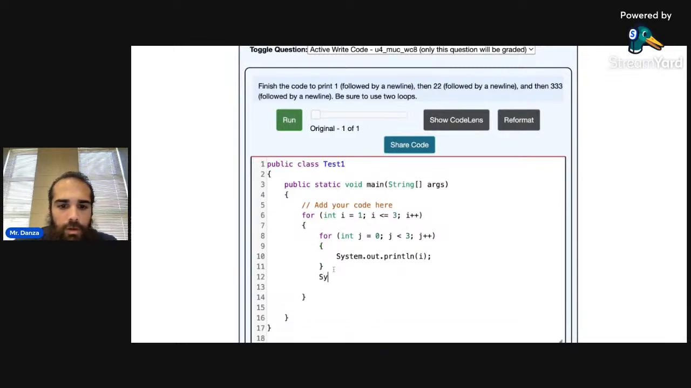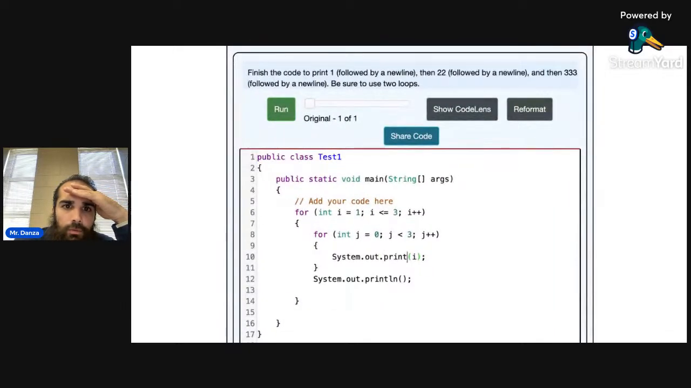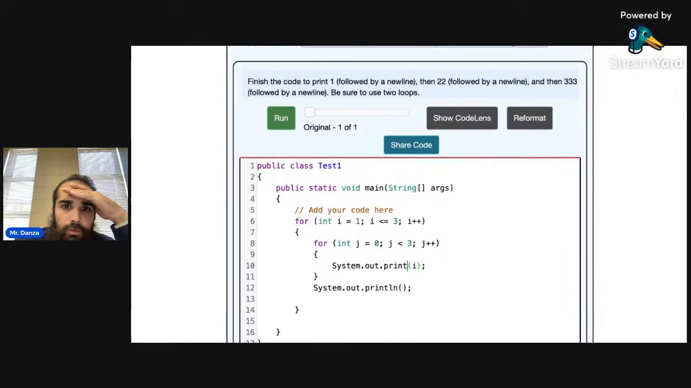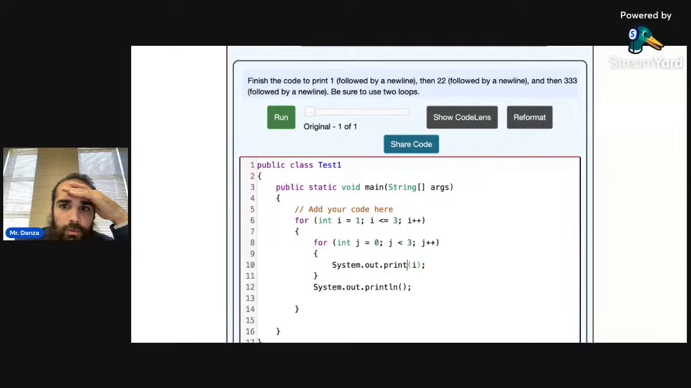So I'll add system.out.println. This would be print. And they have written this first part wrong here. Finish the code to write 1, followed by a new line, then followed by 22, followed by a new line, then 333, followed by a new line.